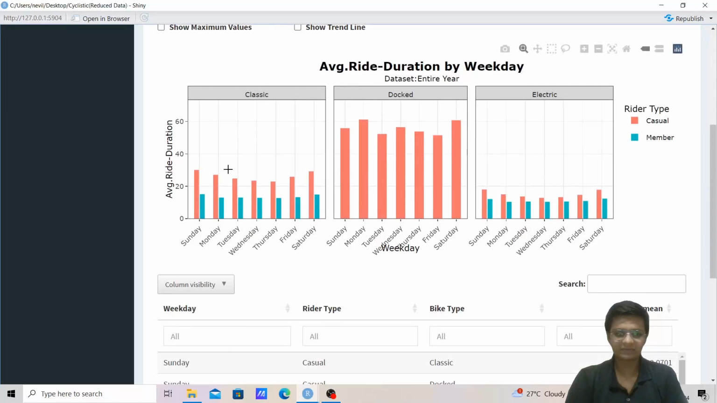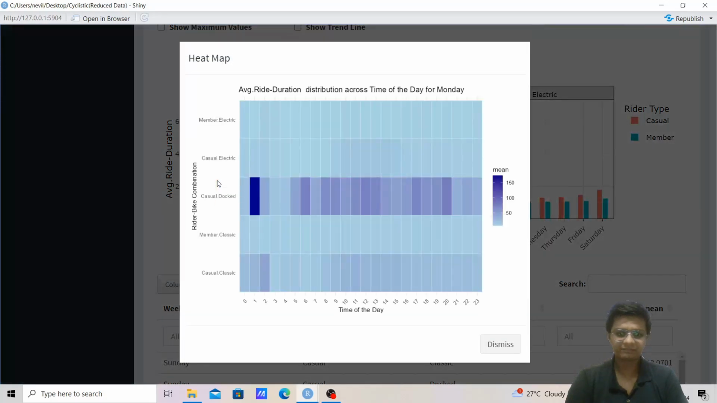So the graph gets modified. Now the y-axis denotes the average ride duration, and this is in minutes. Okay, so here also the data labels can be seen. And similarly, if I click on any of the data labels, say on Monday, you can see a heat map gets generated when the y-axis is average ride duration.